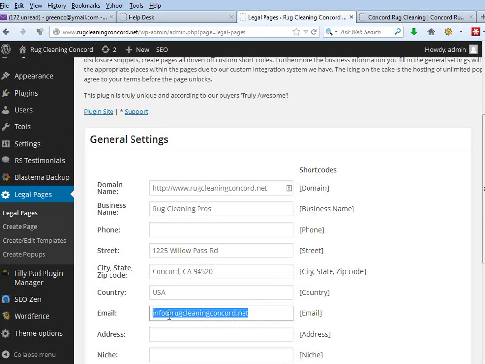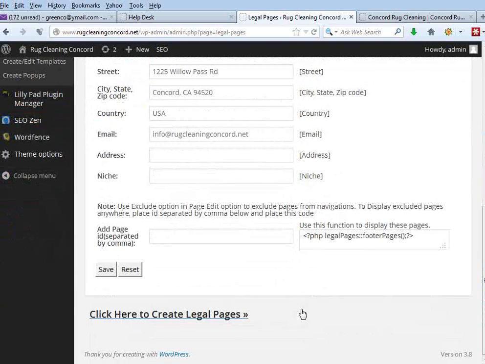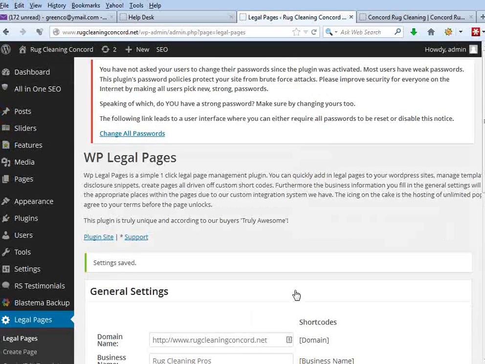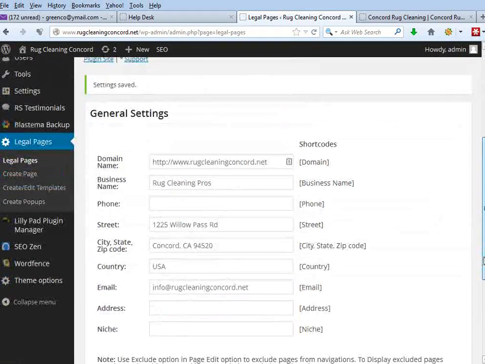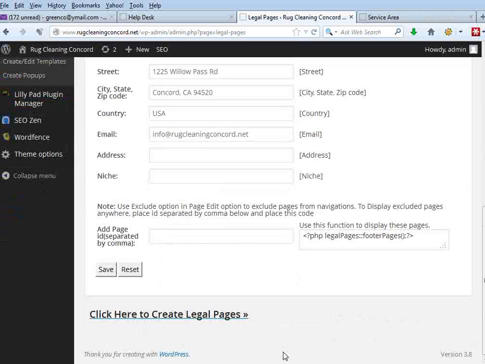Always put info at and then the domain, and be sure to get rid of the HTTP www, because it's always info at the domain, like Rug Clean Concord. Click save. Next thing we're going to do is click here to create legal pages.